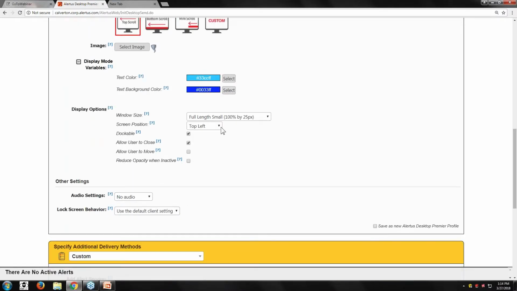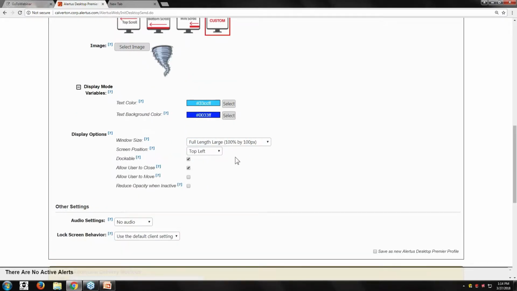Okay. Next, you have some display options. You can choose how big the ticker is going to display on your screen. So by default, we have it small. You can choose larger, or you can choose a fixed length. So I'm going to choose larger for display purposes. You can choose where it's going to anchor. You can choose whether or not the user can move it, whether or not the user can close it, and this reduced opacity, basically, if it's not active, it'll make it kind of translucent in appearance.